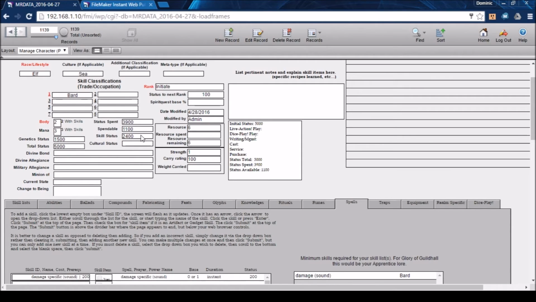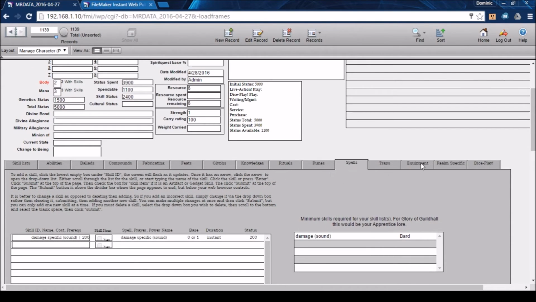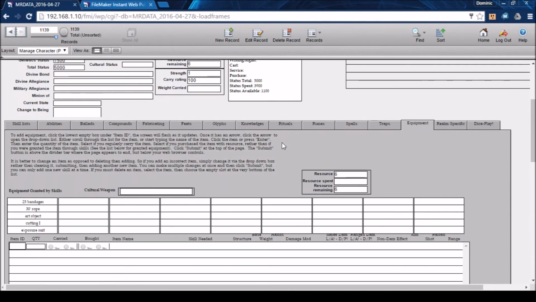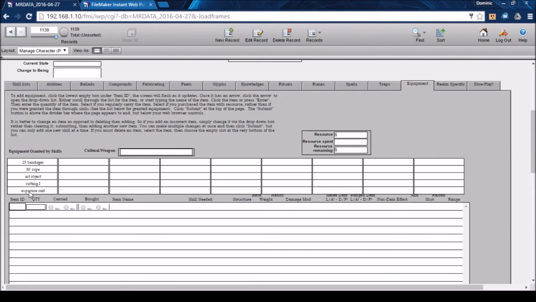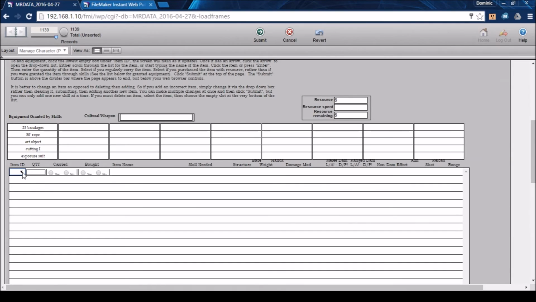I don't feel it's necessary for me to go through the steps of showing how to add skills again, but you would go back through and add more skills until your spendable status is at 0 for a starting character. Then go to your equipment list. And as we scroll down, we see that there are some items here that we get for free just based upon the skills that you have. So these work just like skills. Unfortunately, the drop-down menu is not showing. But I'm clicking, and I'm going to add bandages, because you get 25 of them for free. And we're saying that we carried them, but we did not buy them.